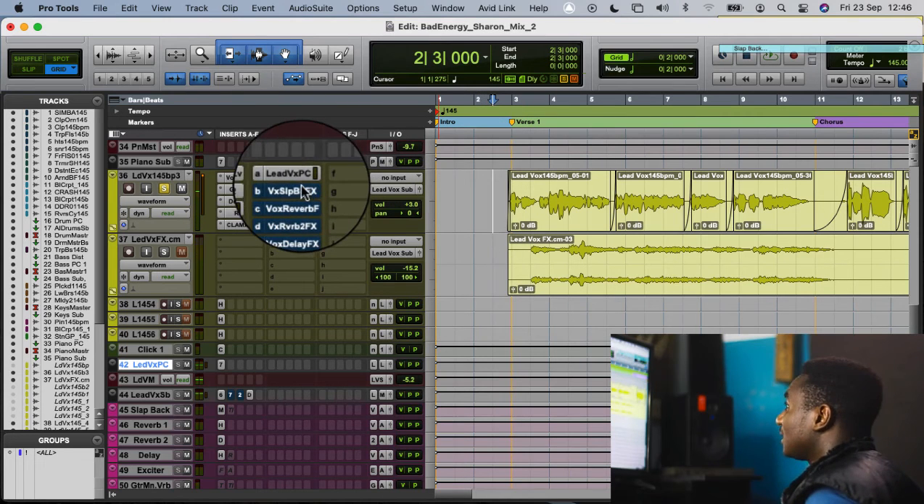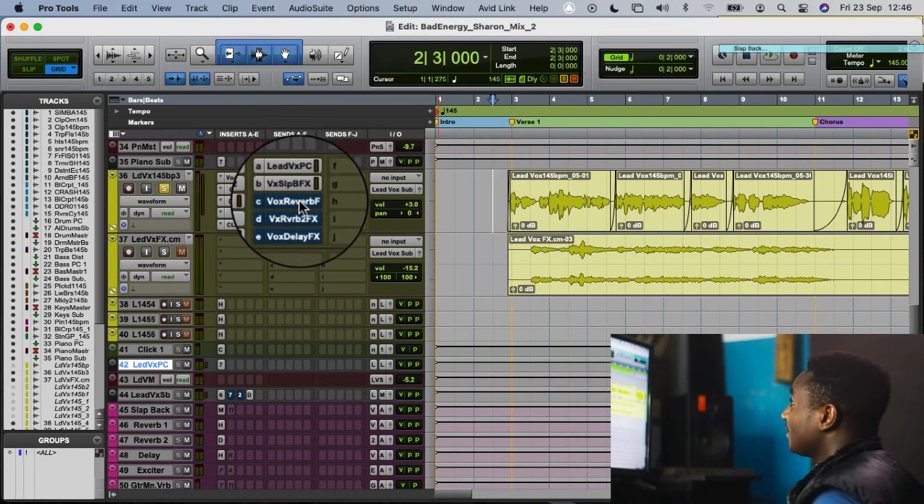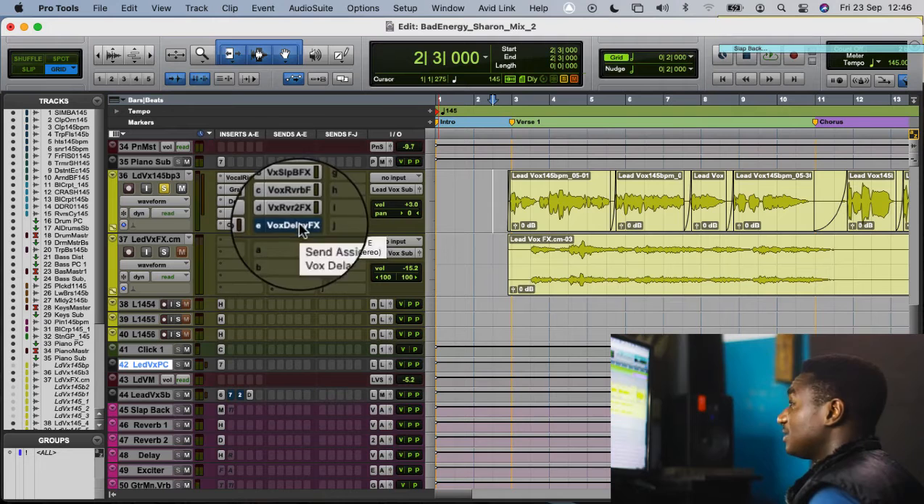Helps my vocal to stand out. Then I have a slapback reverb. I have another reverb, another delay.